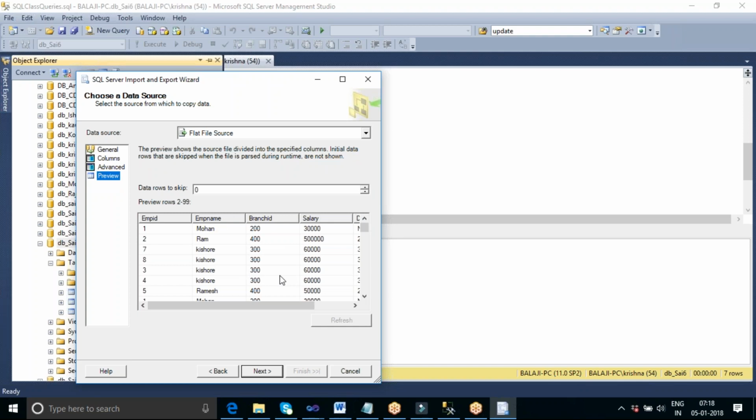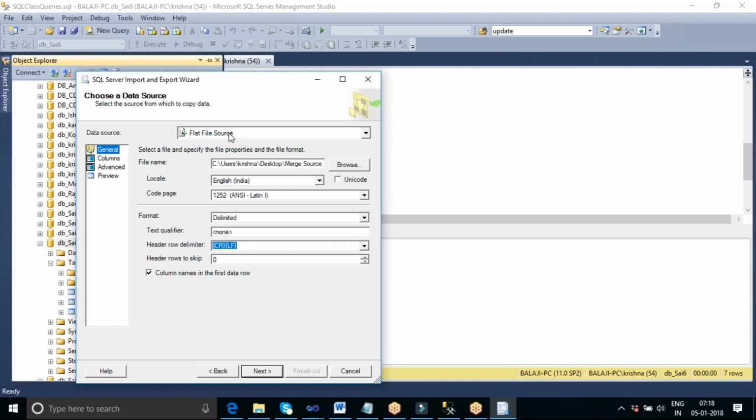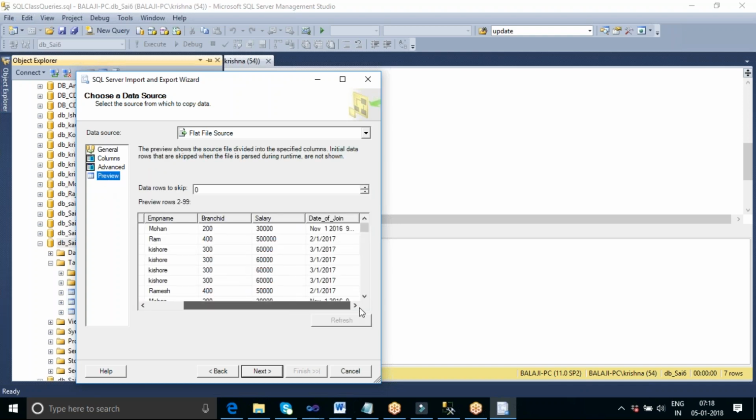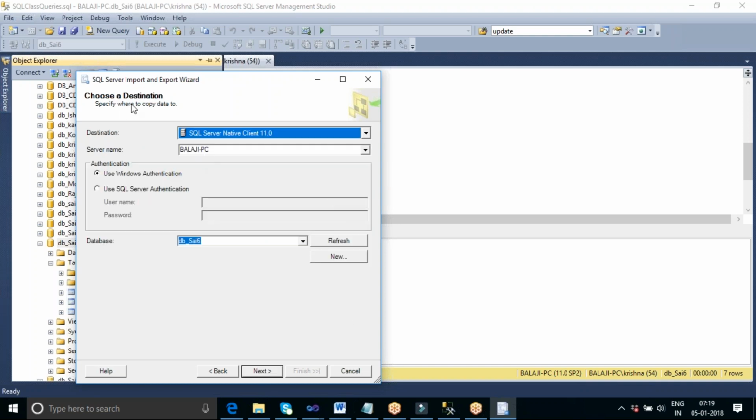Now our source is ready. We have just selected the source type as flat file, located and selected this file, and you can preview the data. My source data is ready. Now go to next. Now choose a destination. The destination is already mapped, because we have already right clicked on the DB6, so my database is already showing here as DB6. Now go to next.